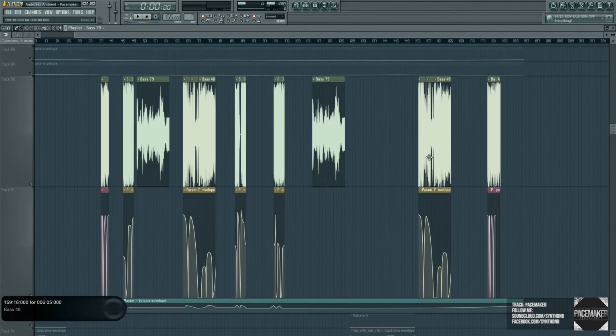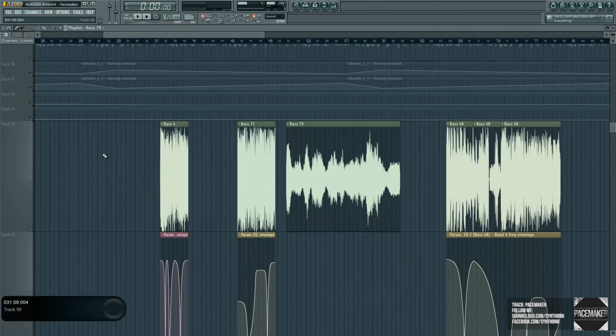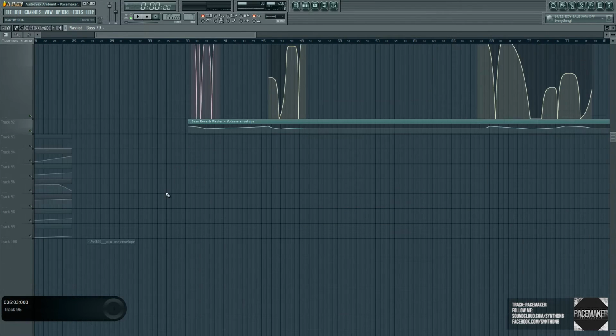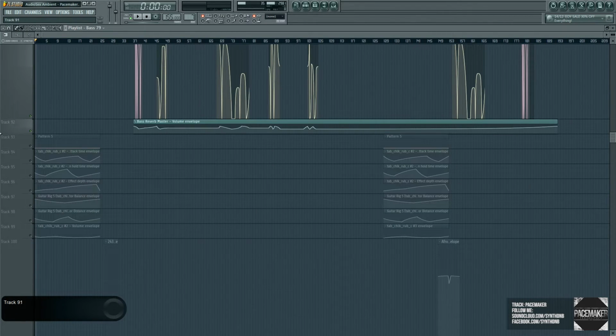So yeah, so that's these layers. Basically, I've just repeated the same process for any different samples. I chopped them up, and then obviously placed them in different positions where I felt that they fit, basically. This part is really cool.